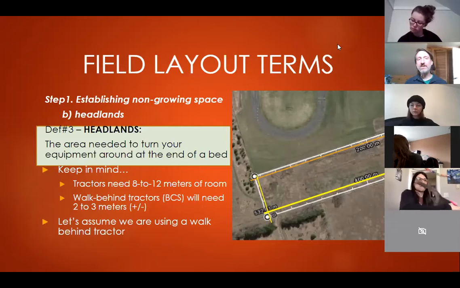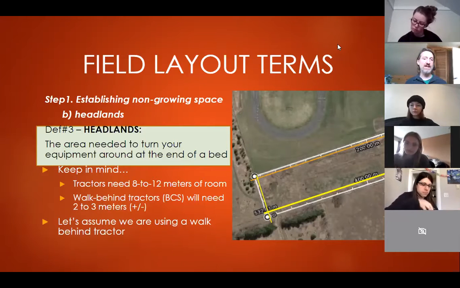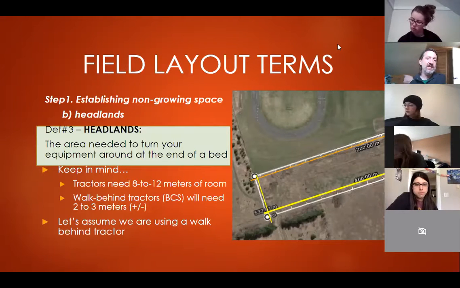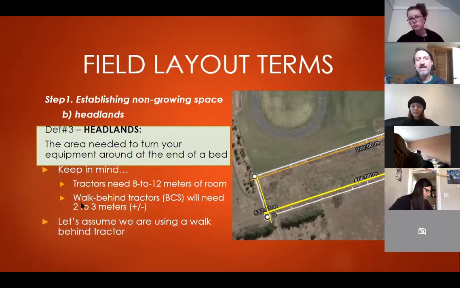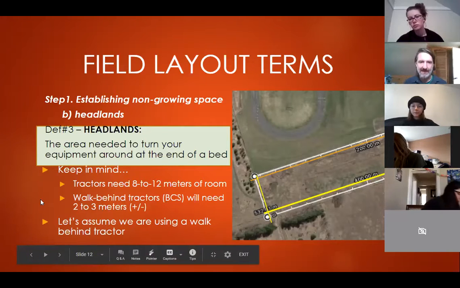If you happen to be using a full-on tractor, then what's recommended is a good 8 to 12 meters of room, which sounds like a significant amount of room. However, if you're driving a tractor and you have a piece of equipment on the back, such as maybe a set of discs, maybe some harrows, it takes a bit of space to turn around a tractor with an implement on the back of it, and that's why 8 to 12 meters is recommended for your headlands if you're using a tractor. If you're not using a tractor, it's still recommended that you leave 2 to 3 meters for your headlands.